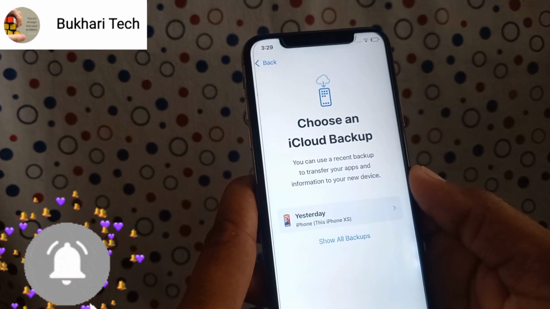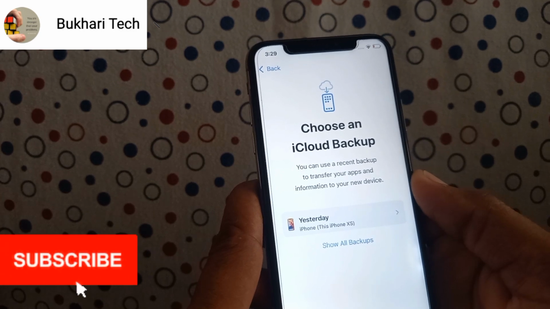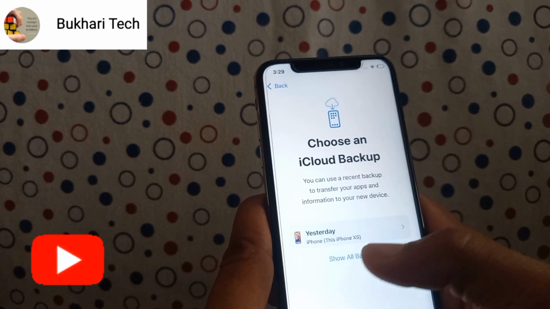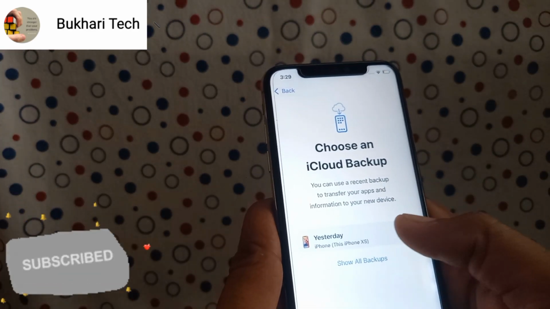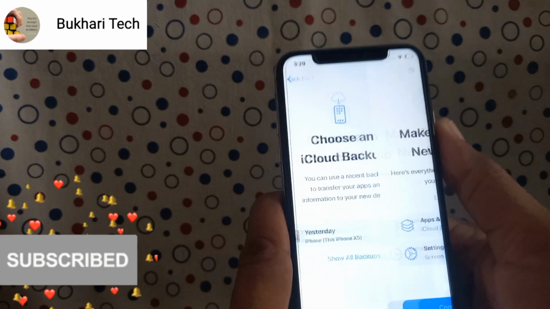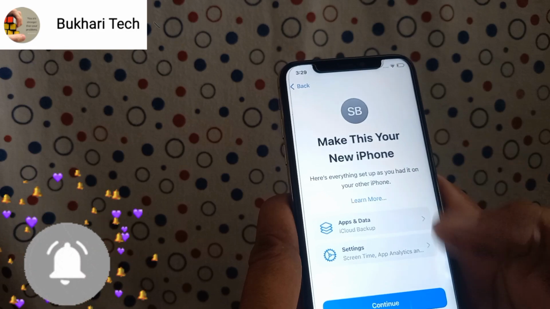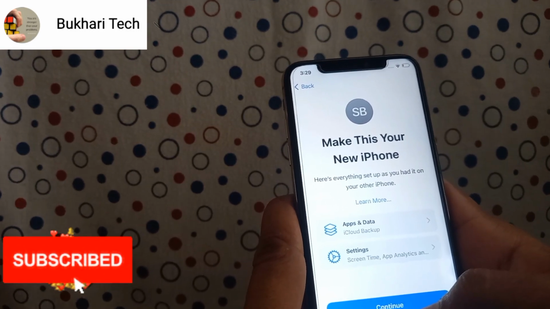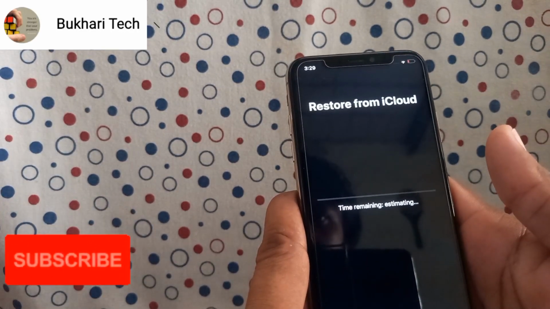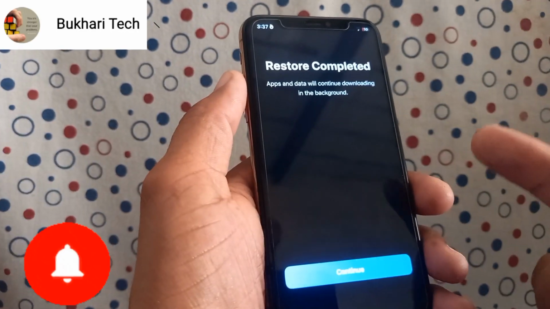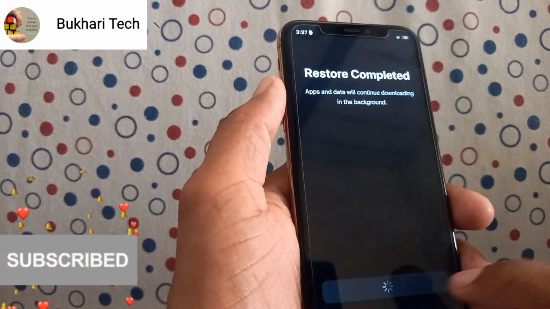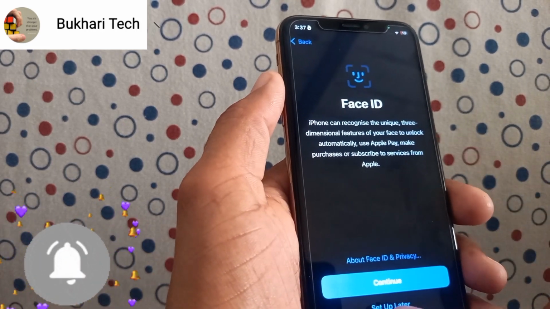So, Choose an iCloud Backup. You can use your recent backup to transfer your apps and information to your new device. So tap on yesterday's. Make this your iPhone. Tap on Continue. So friends, restore completed. Apps and data will continue downloading in the background. Tap on Continue and Set Up Later.